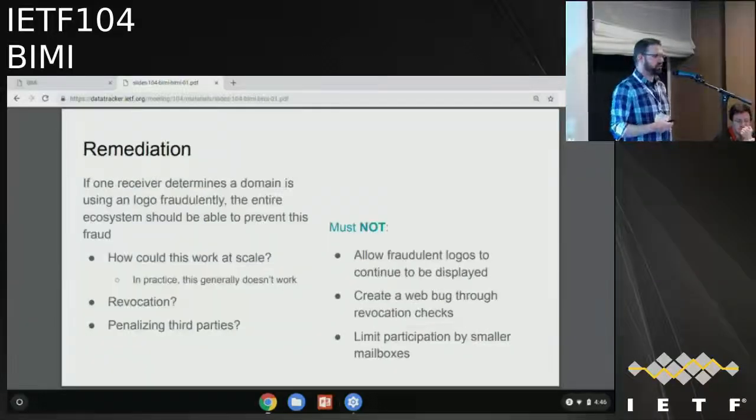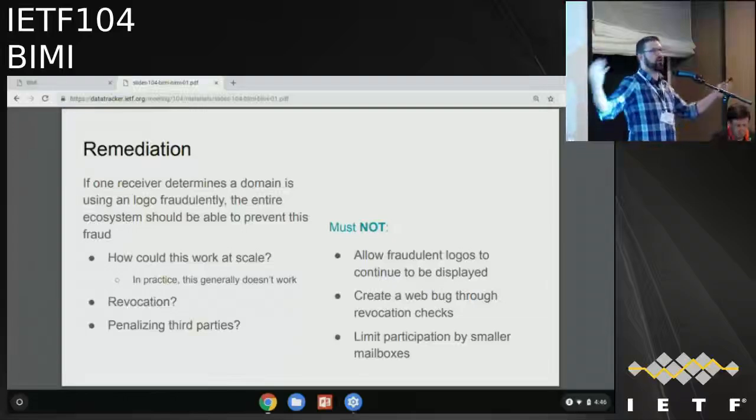And then finally, we think BIMI needs a remediation mechanism. And to be perfectly frank, we really don't have a meaningful clue as to how this is going to work. I think we know remediation systems at scale for things like this just haven't historically worked. And the question is, does this make sense to have? If a large receiver figures out that this domain is using a fraudulent logo and wants to yank it, everyone should get that benefit. And the flip side, if a smaller receiver in a region that many people don't see figures out something is fraudulent, that domain shouldn't be able to use their logo anywhere else in the world either.